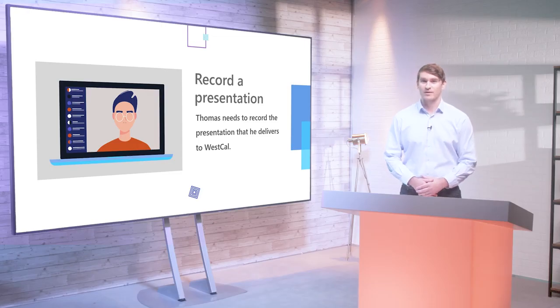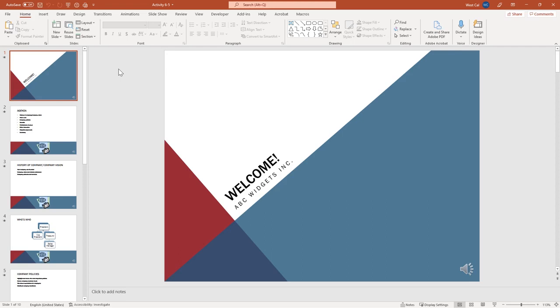That's a great workaround that Thomas has found. But there's a lot of steps involved in recording a presentation. Why don't you familiarize yourself with Microsoft PowerPoint's recording process and features, then see if you can assist him. To record timings, narrations, and laser pointer gestures while presenting a slideshow, just select the following commands.